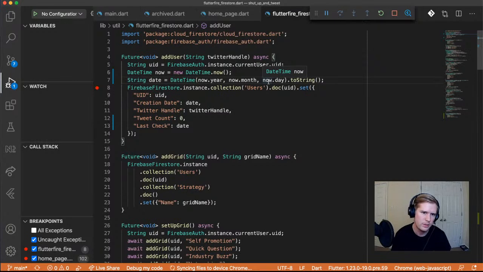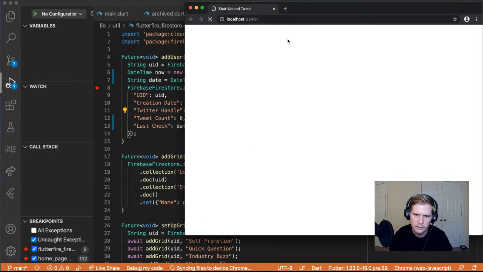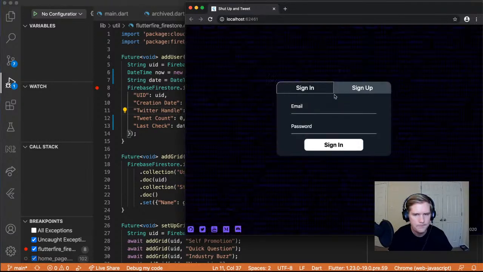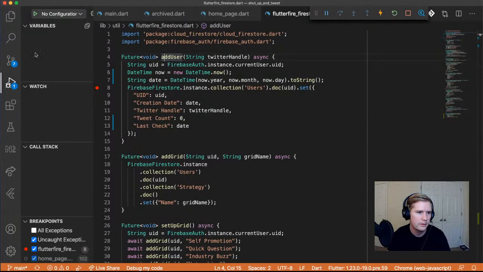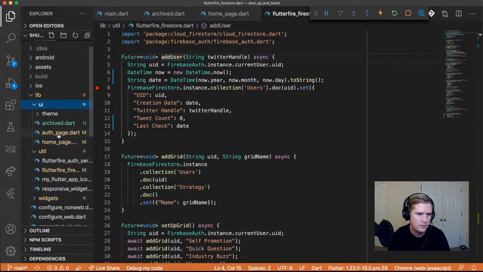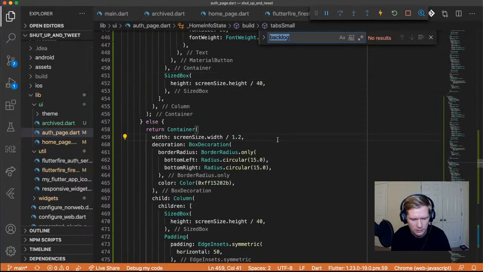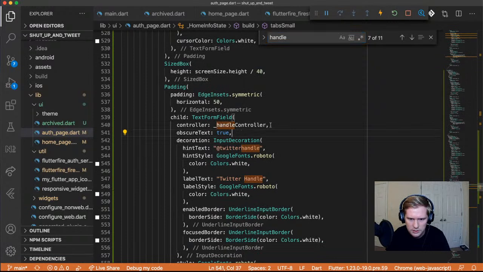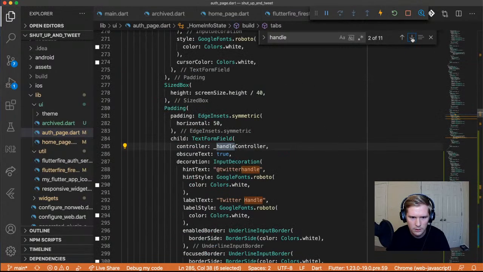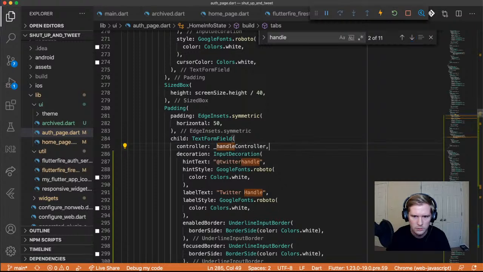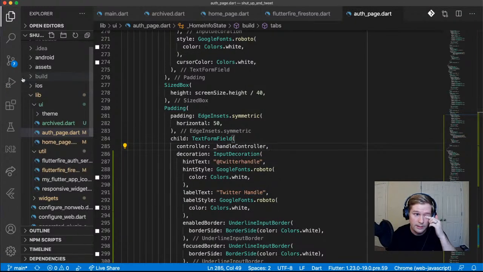I'm also curious if this is easy to parse back into a DateTime object or if it's going to be difficult. We'll work with it. Okay, so let's sign up. Something@gmail.com. Oh, okay, that's an issue. Let me just fix that real quick. That's my auth page. That would be handle and obscure text. I think I have another one of those. Yep. Let's redo that.